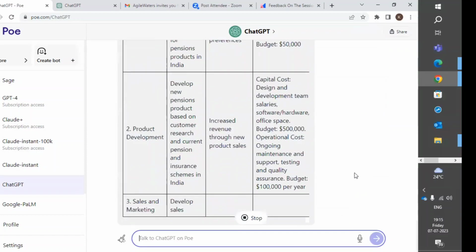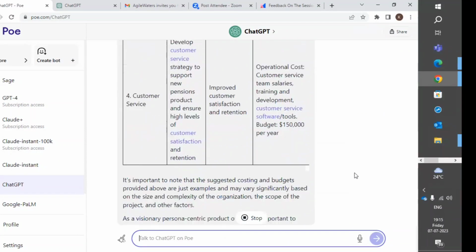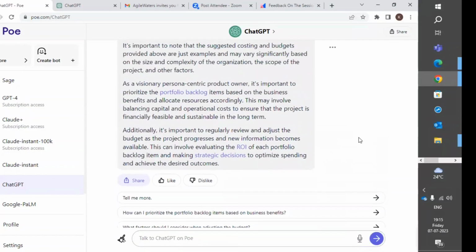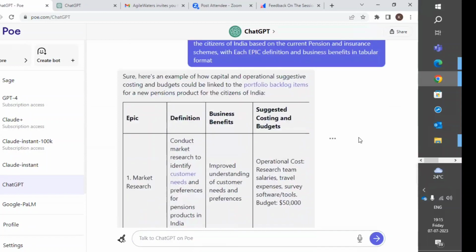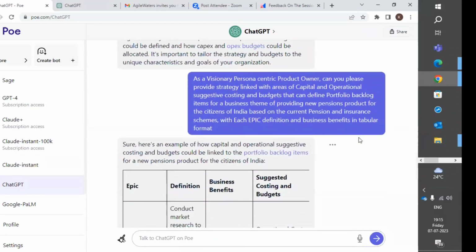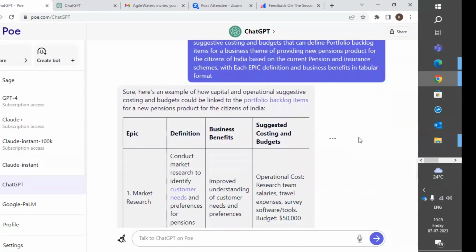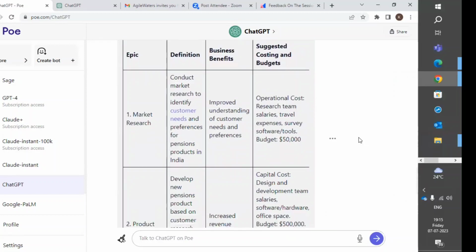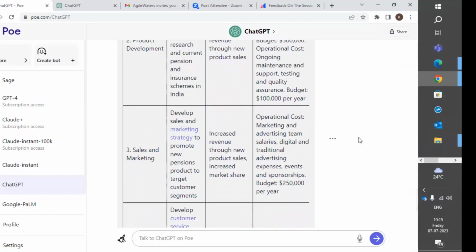So now it got the answer, it got what is required. And suddenly you see the speed, the quality, and collective response coming together. So you definitely have the particular support system coming where you are getting the result in Epic, you have business benefits, and it just suggested some costing and budgets. You don't have to go much in, but it's more suggestive of how this can be done. And it will suggest this about it.